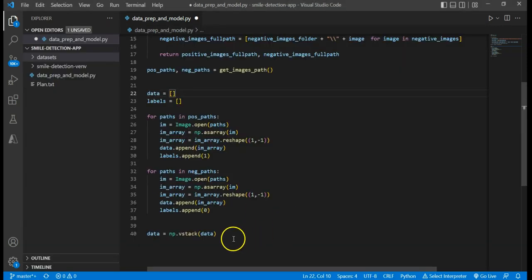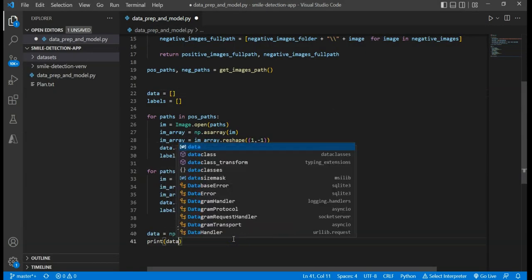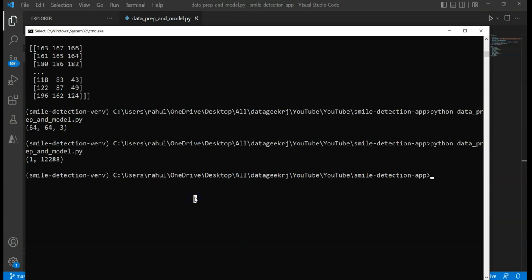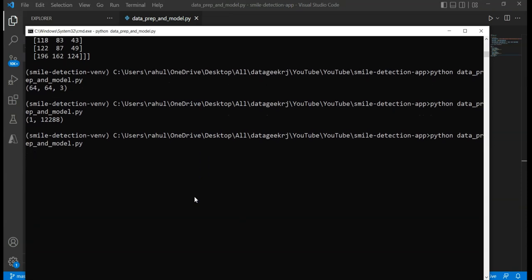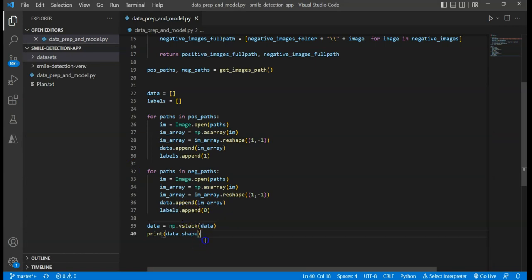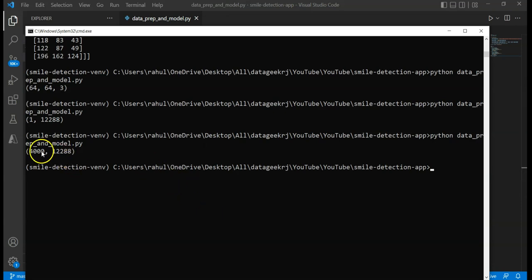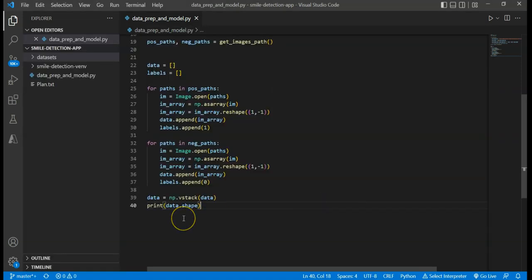So if I now print the shape of this data, you will see it would be around, I guess, 3000 maybe. Let me run it. It will take some time because now it is reading all the images in the negative and positive paths. Let's wait for 2-3 seconds. Okay, so it has printed. It's around 4000 images, and 12,000 will be the number of features. So we have just vertically stacked all the images.